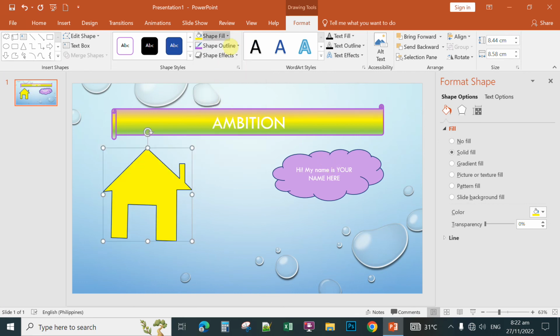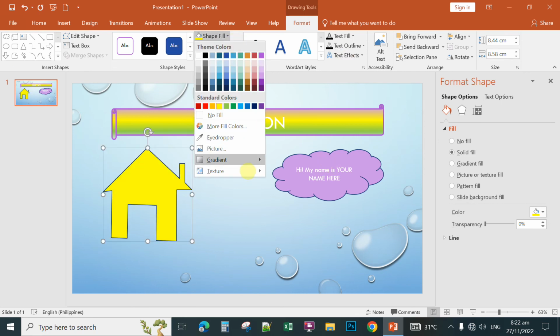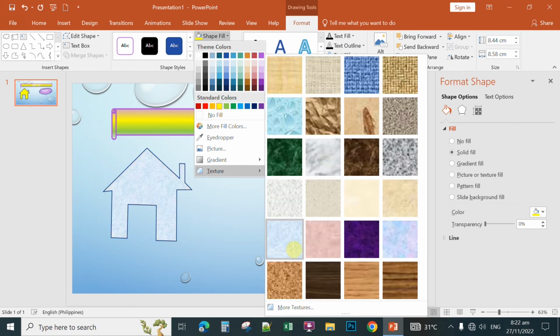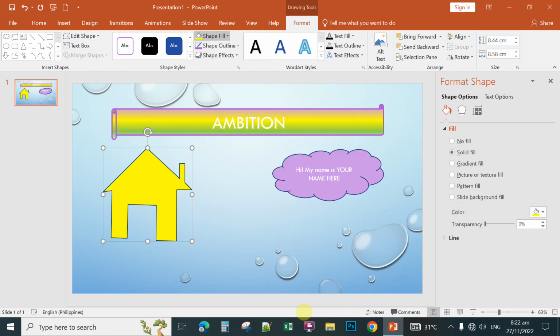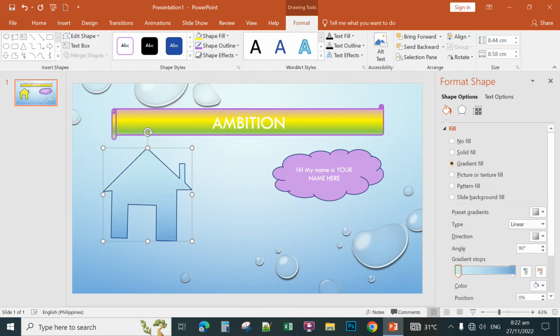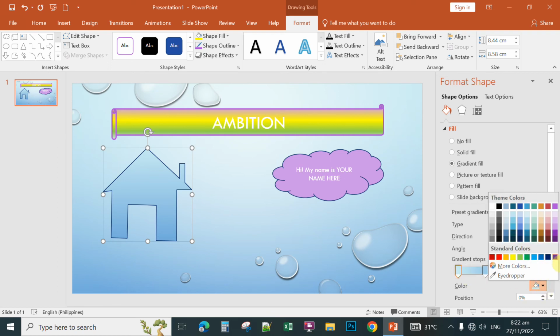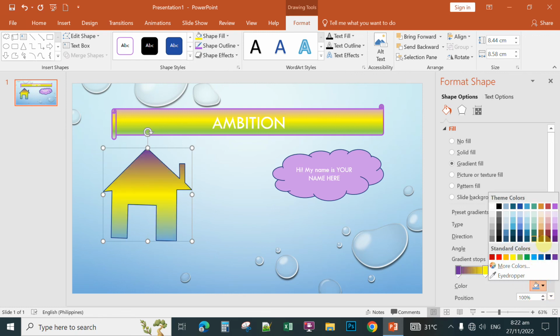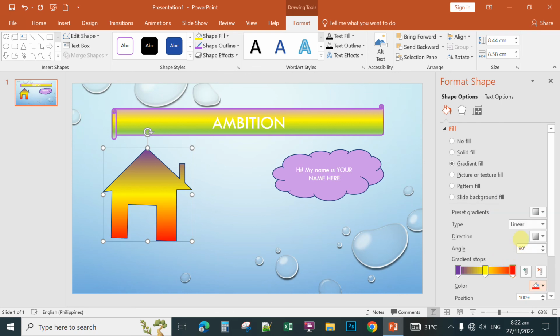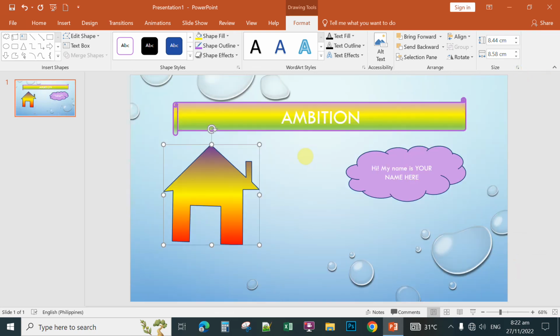Okay, so you can fill this one with gradient color, or texture or gradient. You click gradient and then more gradient, then you can click gradient here. Then if you want 3 gradient stops, you click, select color here, for example that one, next color, example yellow, next color red. Okay, so that's how to use the gradient fill.